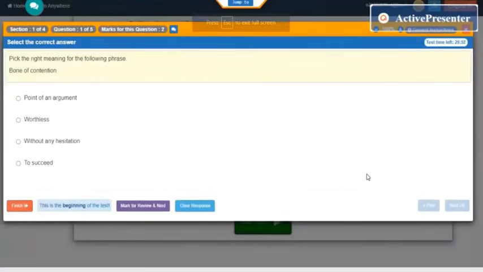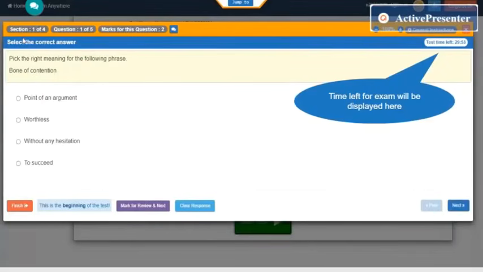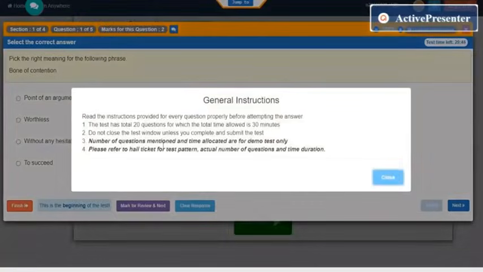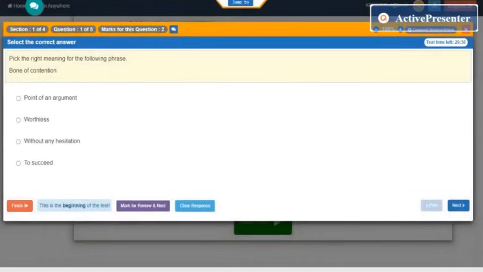This is your test screen, in which you can see 4 sections. In the upper left corner there are 4 sections, and in the upper right corner you can see the test time left. This is section 1 of your test. You can also click on the journal instructions if you want to read them again. Click on the close button.